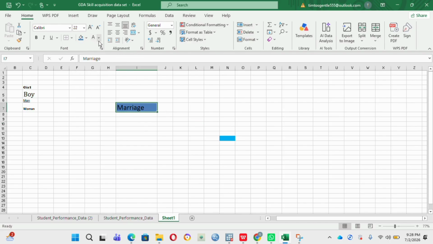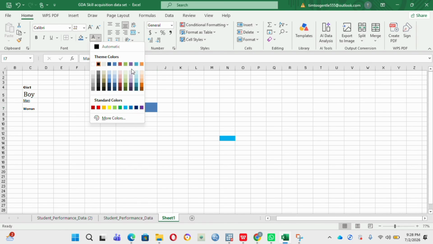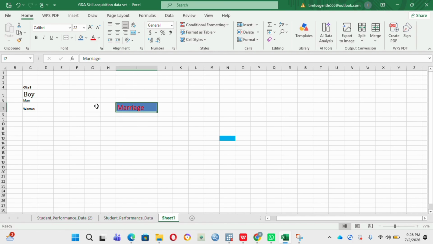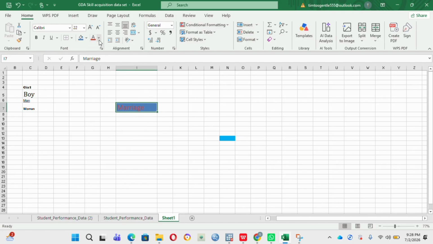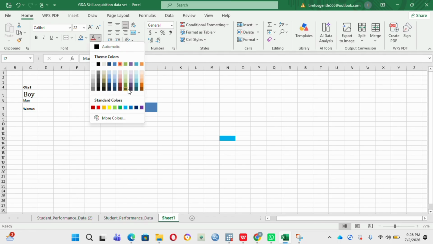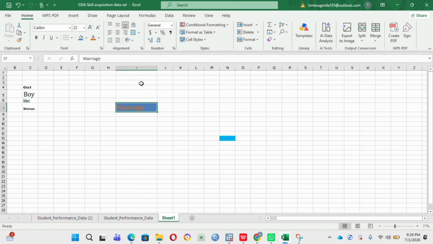So now looking at this, you have your text. This one changes the color of your text, so you can decide to put a red on the blue. So this is it. You can decide to put any color. The colors are here. If you need more colors, you press on more colors and you go to more colors. So that's that.